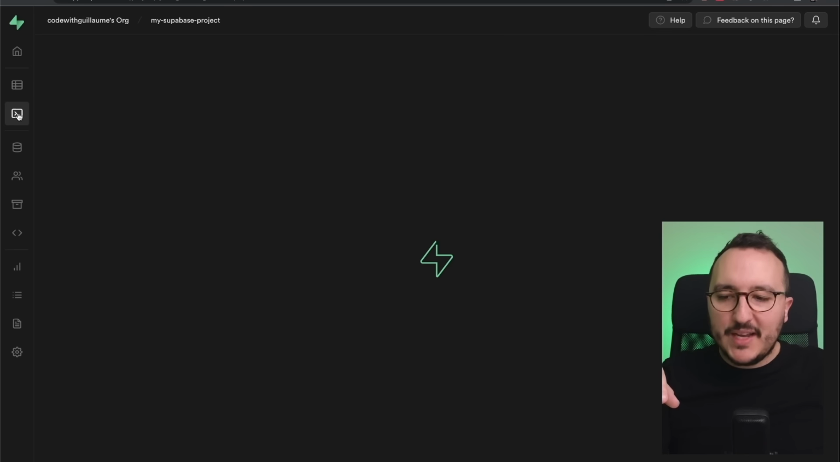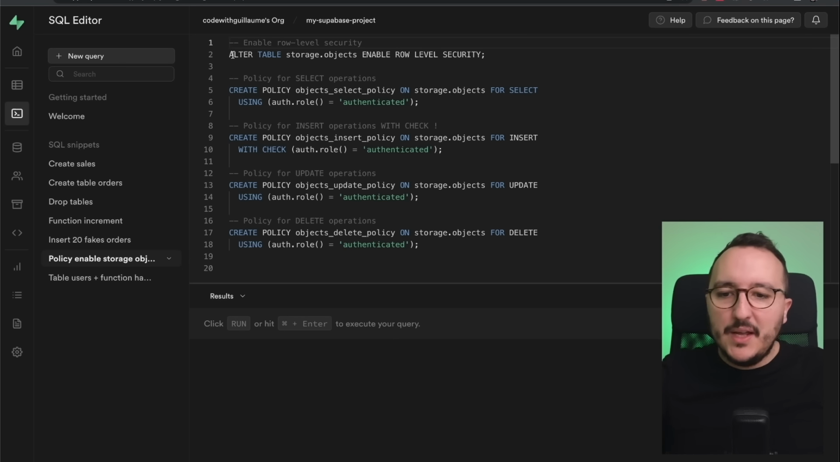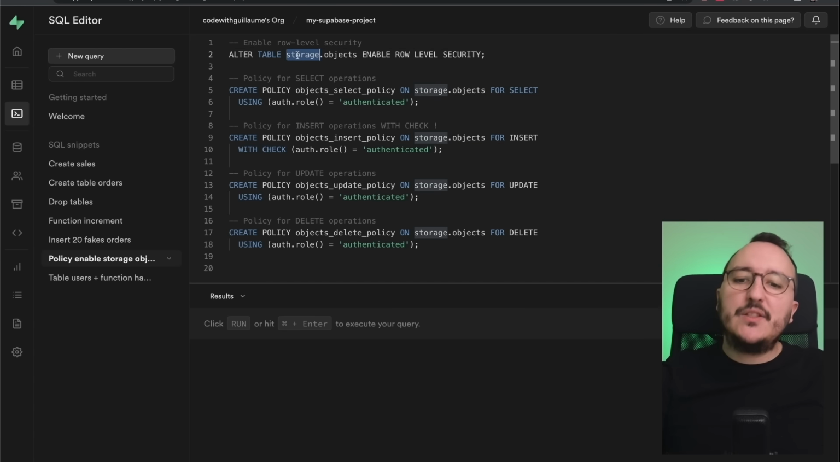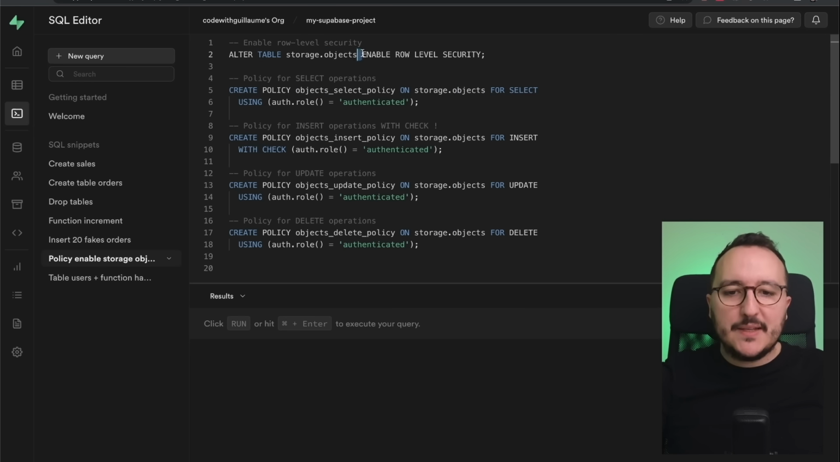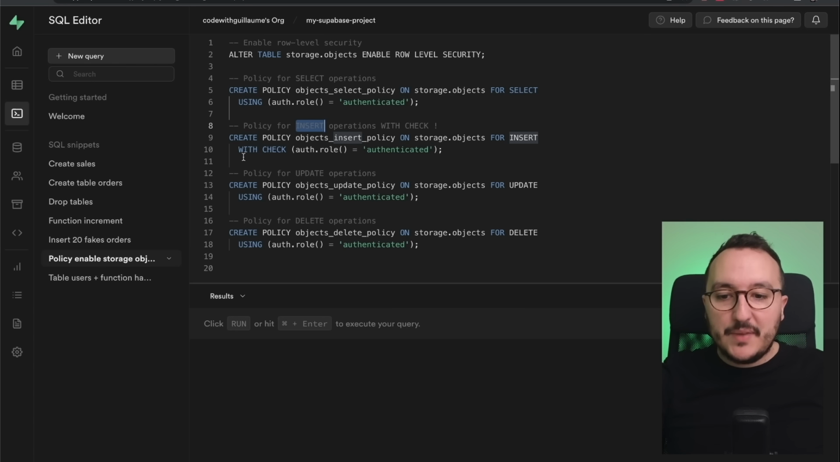So I'm going to get back to my SQL editor and let's look at this query down there. Alter table storage.object, so the schema and the table objects, enable row level security. And here I'm saying for select operation, I want to select only if you are authenticated. Otherwise, you cannot select any element. Also for insert, I have to use with check instead of using here. It's really important for insert. With check, I want to insert only if my role is authenticated. Same for update, same for delete.